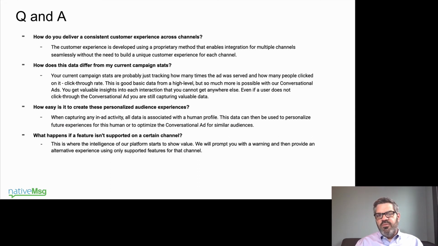We've really created a platform that is very simple and easy to use. We have templates that can be used. All of the information that is captured is associated to a human profile so that that data can then be used to deliver a personalized experience. And even if it's not being used for a specific human, as you are looking at all of the results and all of the data from a conversational ad campaign, and tying that to the targeting of the media buy, it gives you a much better view and a much better understanding of your audience and the users who you're trying to reach, and potentially opportunities that you didn't even know existed. What happens if a feature isn't supported on a certain channel?